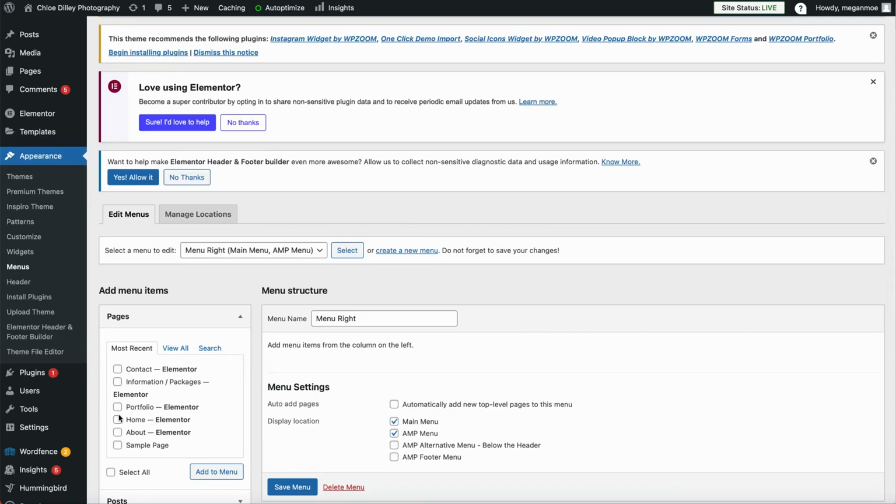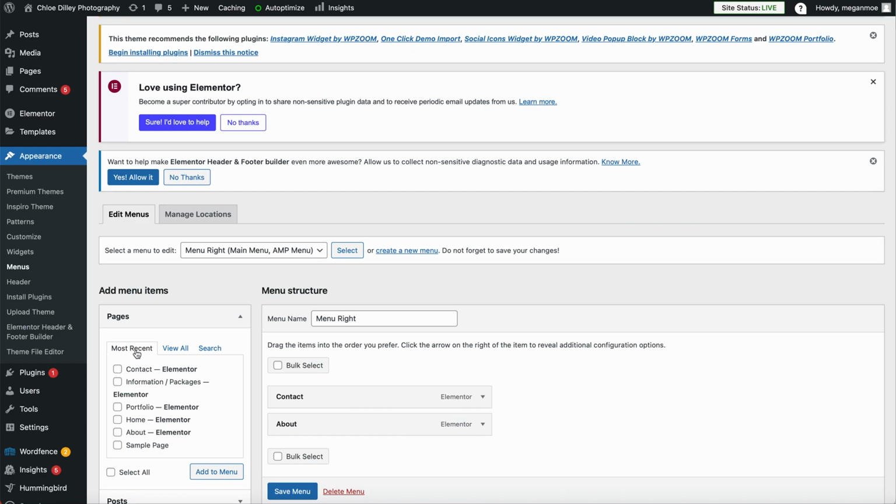And now we're going to add the pages we want on this one. So we're going to have About and Contact on this one, and I'm going to add to menu. One thing to notice is that by default it will show you the most recent pages that you've worked on, but it doesn't show you all of the pages.